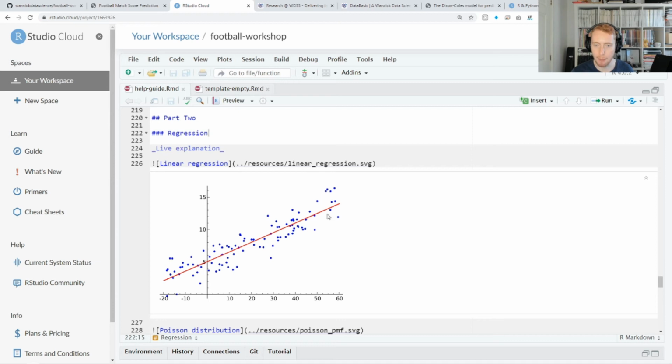There are various methods we can use to find this line. We can either use iteration, trying to improve this error all the time, or there's actually a formula to give us the correct one. But we don't have to worry about any of that. R handles it for us.